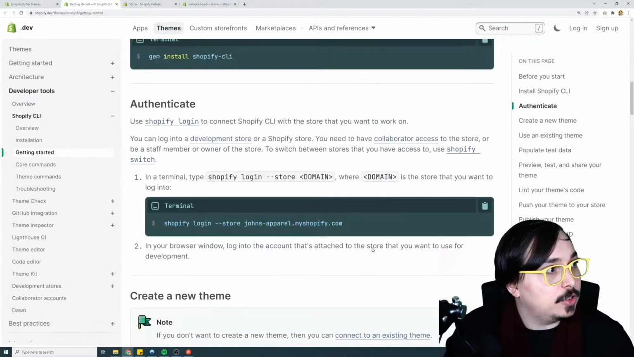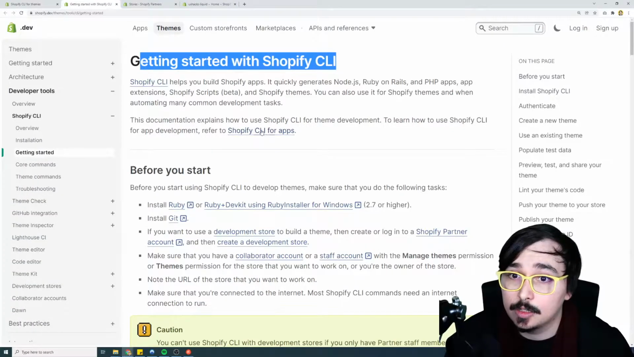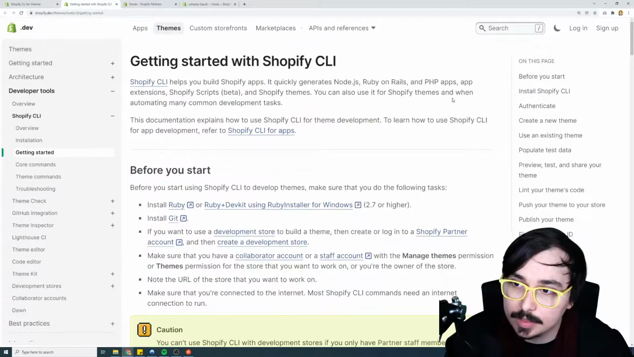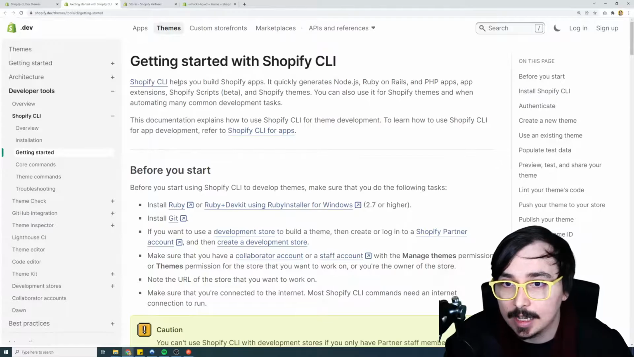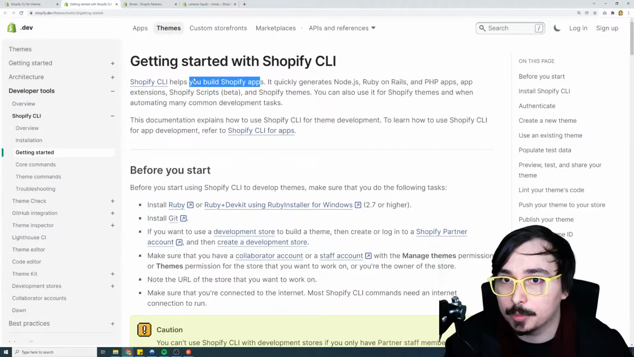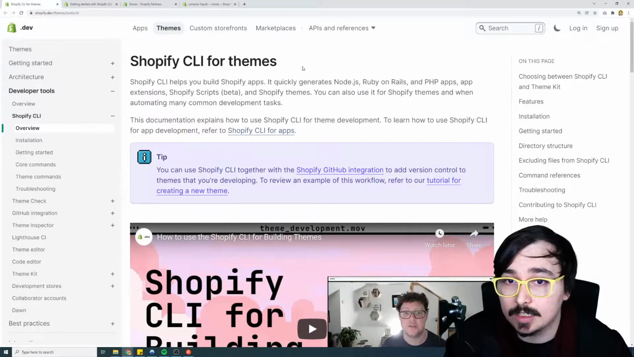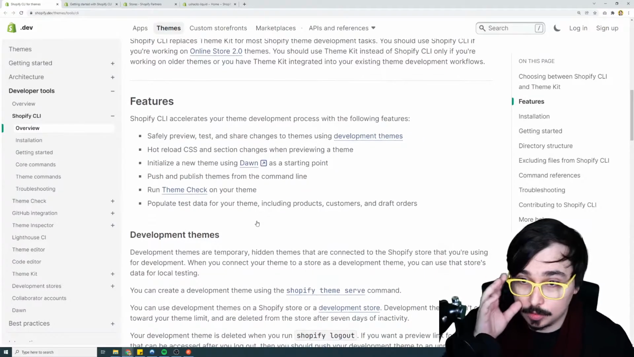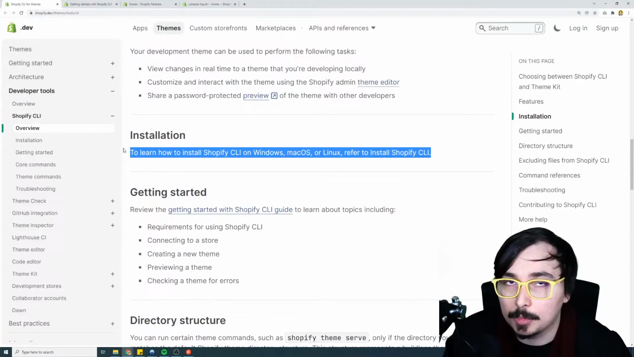Okay. So today we're going to be talking about Shopify CLI. So this looks like it's Shopify CLI, the general one. It says that it helps you build Shopify apps, but what we're going to be covering is Shopify CLI for themes and specifically for theme development. Okay. So the first thing that we're going to need to do is go ahead and install Shopify CLI.